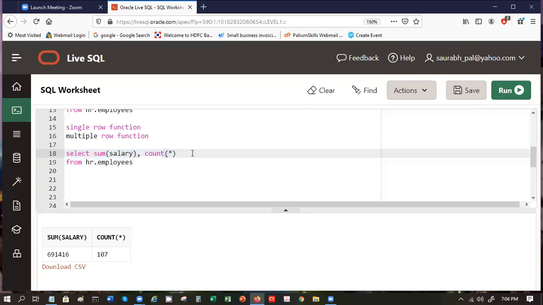Select sum salary from HR.employees. Now we are breaking it up, here starts comma and then count. What are we counting? I'm counting everything, which means star, like we did select star from HR.employees. So now run this whole thing again.